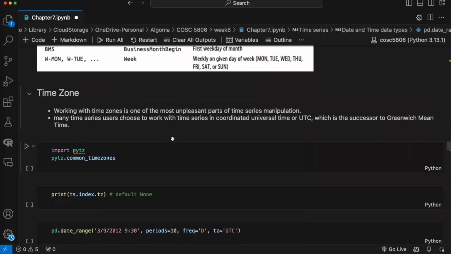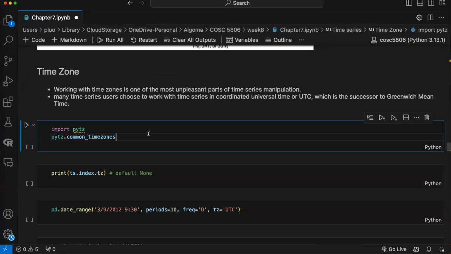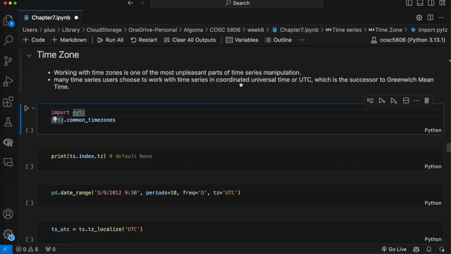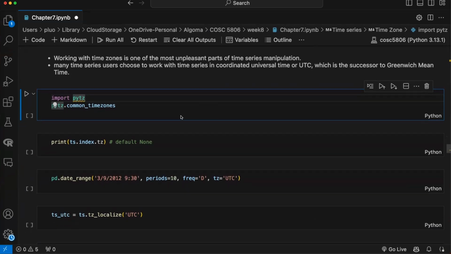And another thing about time series data is about time zone. We know Toronto, we just changed the time last Sunday. Yeah, so it's very unpleasant to work with this thing. But the good thing is in Python, we can use this pytz library to handle time zones. And usually people just convert whatever time zone to UTC time and then do calculation. This way it can be a uniform way to compute time.